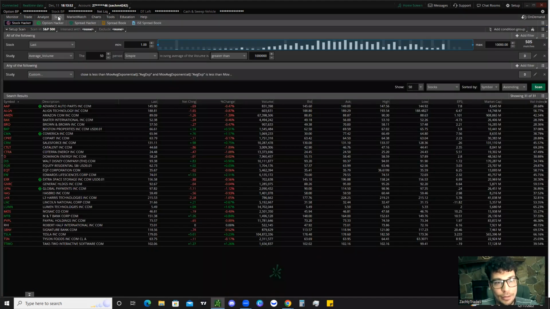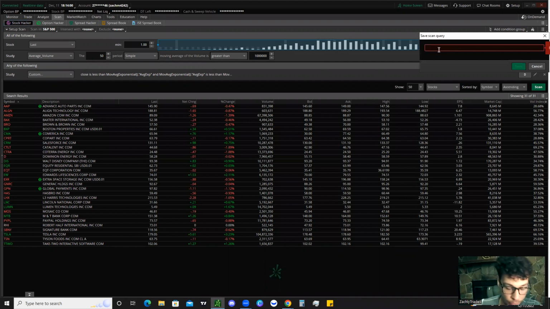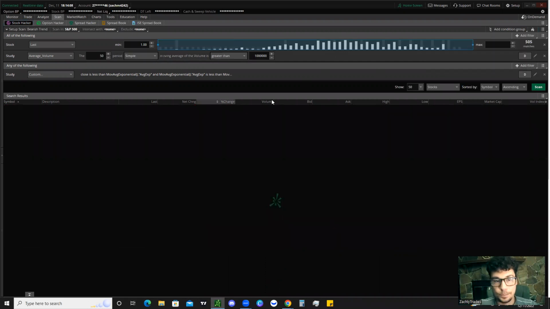So if you want to save this and be able to get a text alert, what you need to do is come over here and hit Save Scan Query. And so for this one, we'll just call this scan bearish trend, right? And so we'll name it bearish trend. We'll come over here and hit Save.